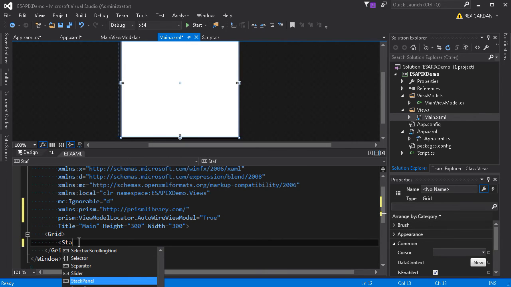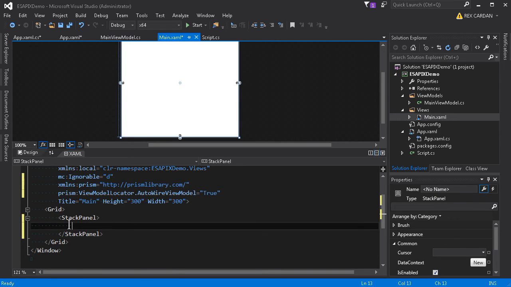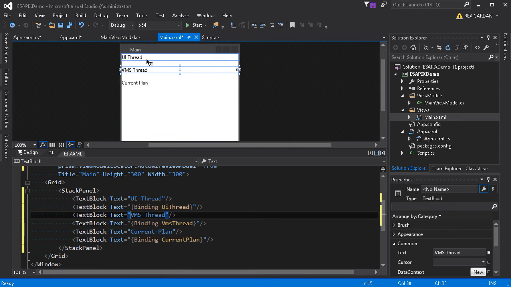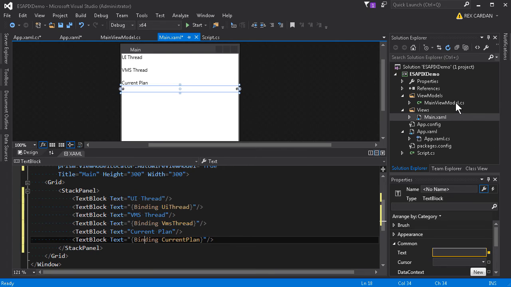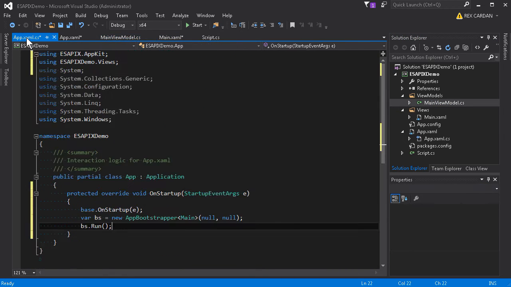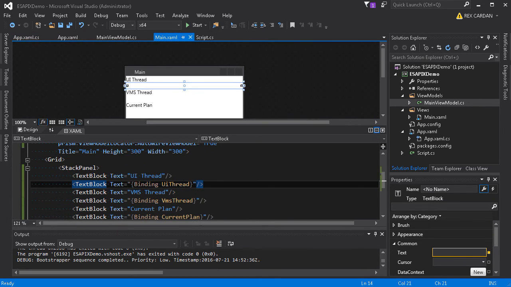Let's put a stack panel in here. And I'm going to go ahead and pause it for a second. I'm going to make some properties that are going to fill this window. Okay, it's pretty boring, but it will show you exactly what we're doing. I put a UI thread label and then the value, VMS thread label and value, and then the current plan. These are the three properties that we had in our view model. Okay, so we should see those whenever we launch our application.